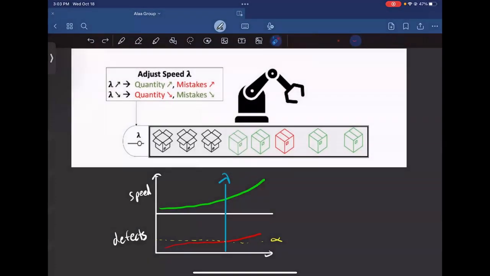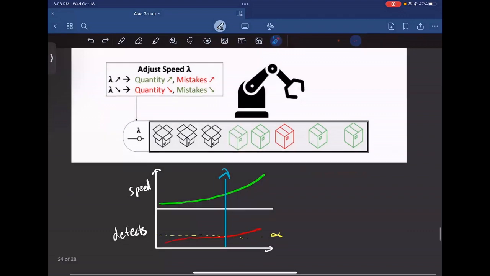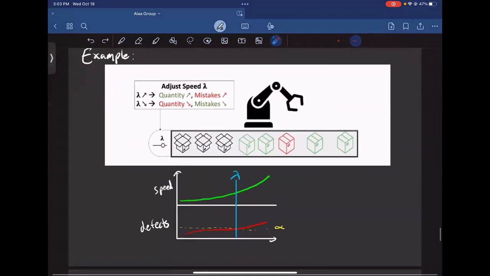And you can do this using conformal. The lambda is just directly the speed of the factory. And by the way, this uses a version of conformal that works for non-IID sequences. It works for arbitrary sequences. So you don't need to know anything about the factory other than if you run it slow enough, it will eventually have a good error rate.